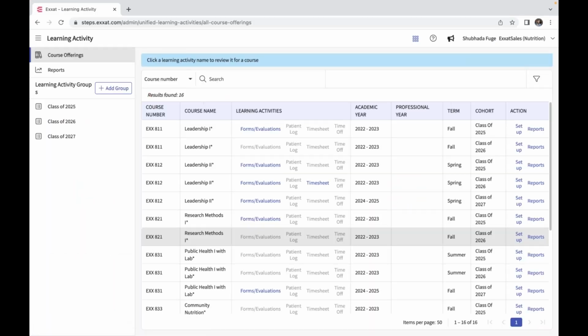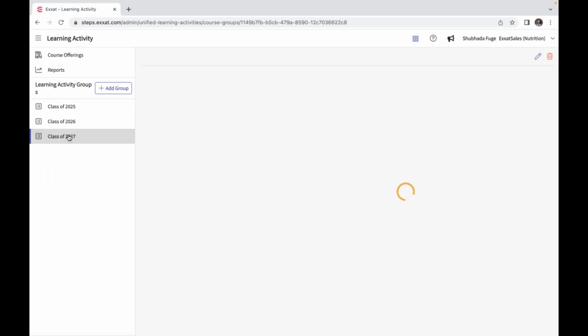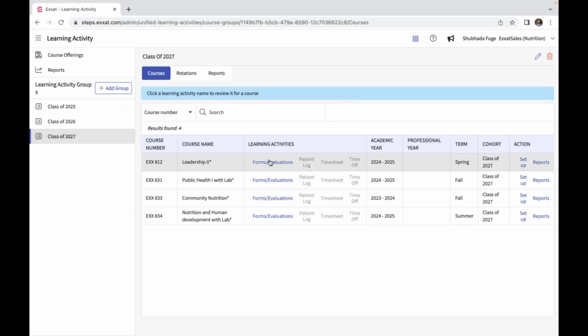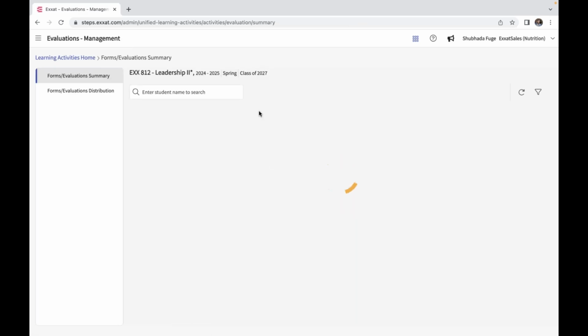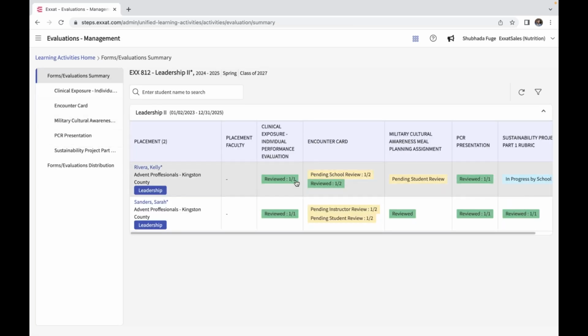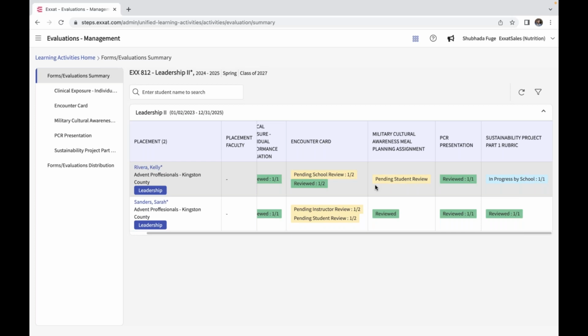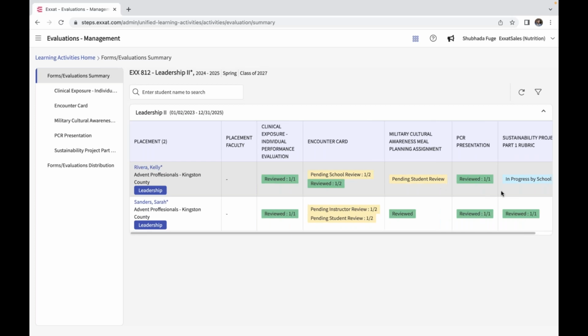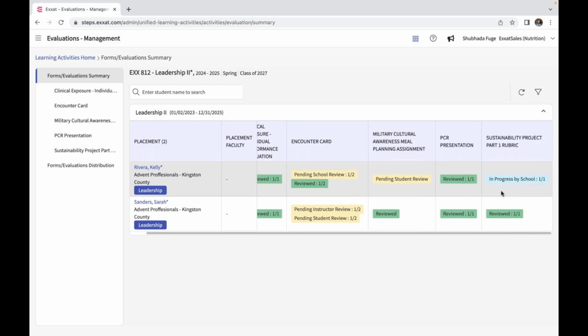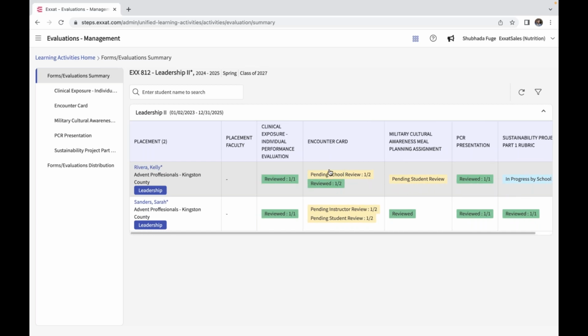Go to learning activities, then forms evaluation. This is a view where you see a summary of all the forms that have been set up for the course for every placement of the student. This gives you a nice one-look view, and you get a sense of where each form is within the workflow. Our form is this one, the encounter card for Kelly Rivera.